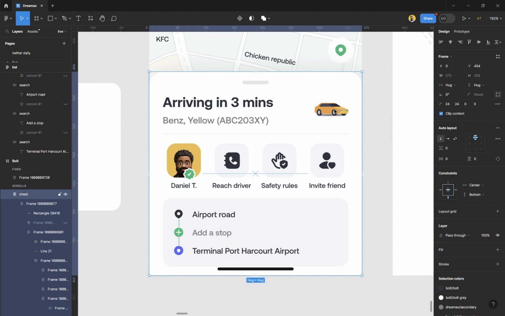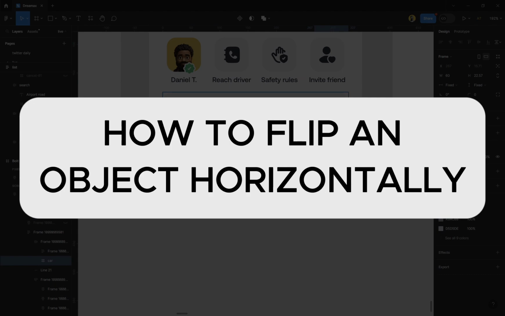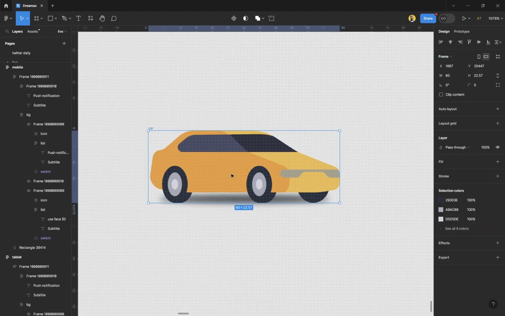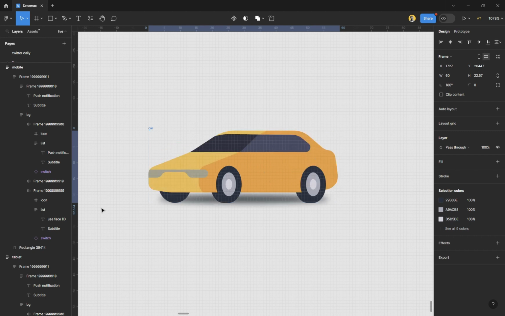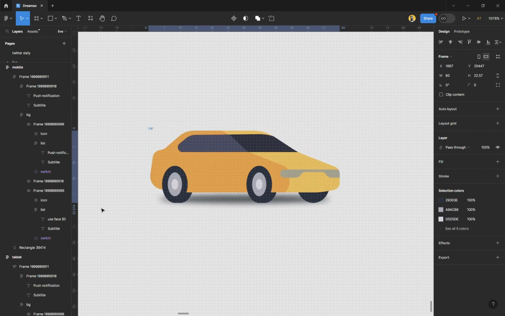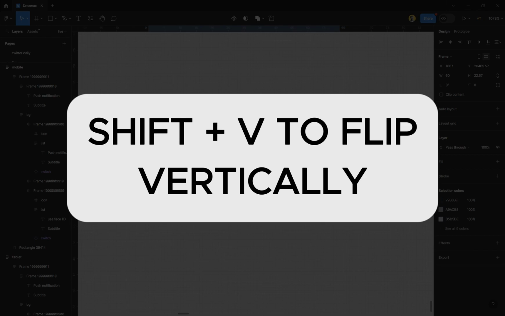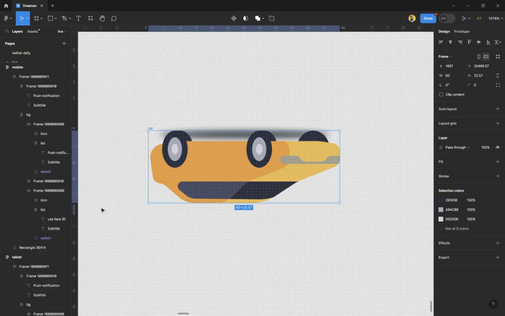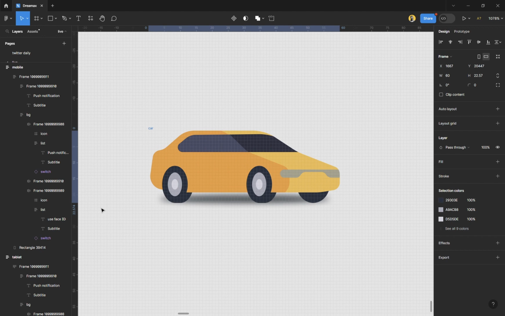Another one I'd like to show you guys is flipping an object. So we have this car, and I want to flip this car to the other side. I don't want it to face right, I want it to face left. All I need to do is hold Shift and press letter H, and it will flip the car the other way. You can also flip it back again, Shift+H. If you want to flip the car vertically, hold Shift and press V, and it flips it vertically. Shift+V, it brings it back, and the same process on and on.